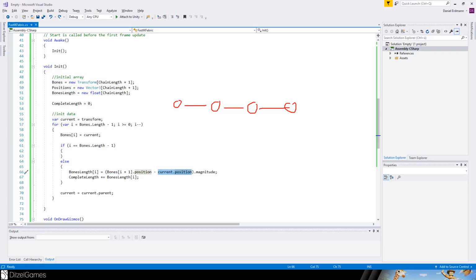So back to our example. How does the first iteration look like? Current is transform. So this is current. And then I start with bones length minus 1. This means this is the index 3 because our chain length is 3 plus 1 is 4. We have 4 bones, and 4 bones minus 1 is 3. So index 3. And it's the last bone, so we do not do anything. So this is the first iteration.